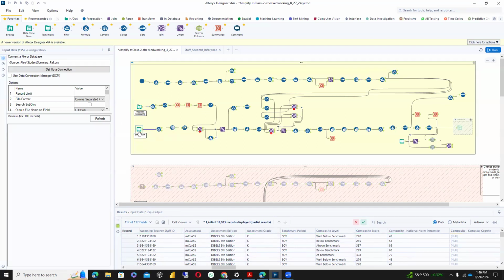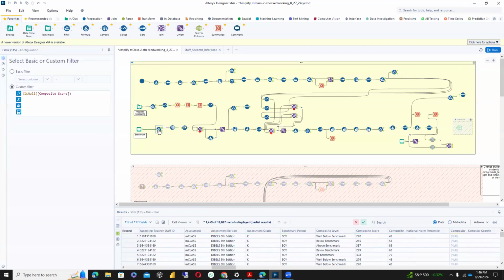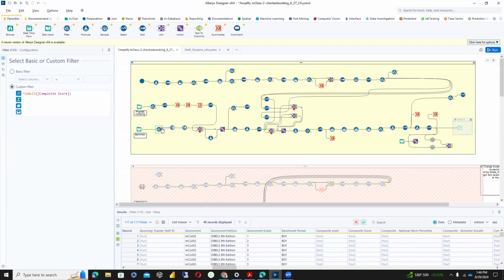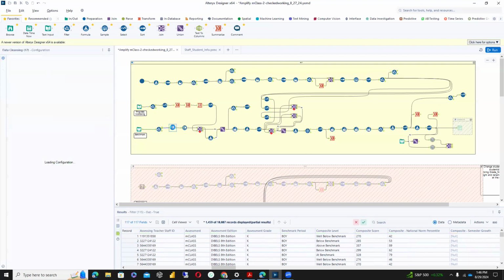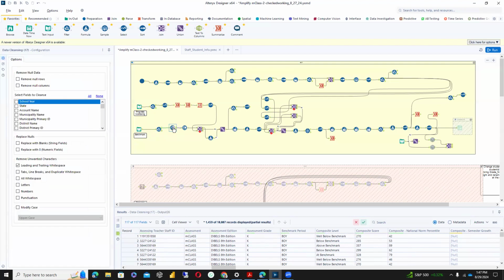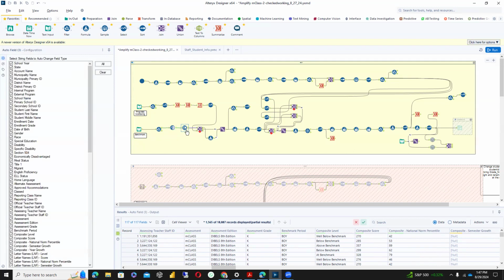a lot of CSVs here. And then this one is a filter composite. If the composite score is null, it's filtering it. And then there are 46 records here. These are where the composite scores are not null. And this one is the auto field. No, it's just data cleansing. This one is auto field.